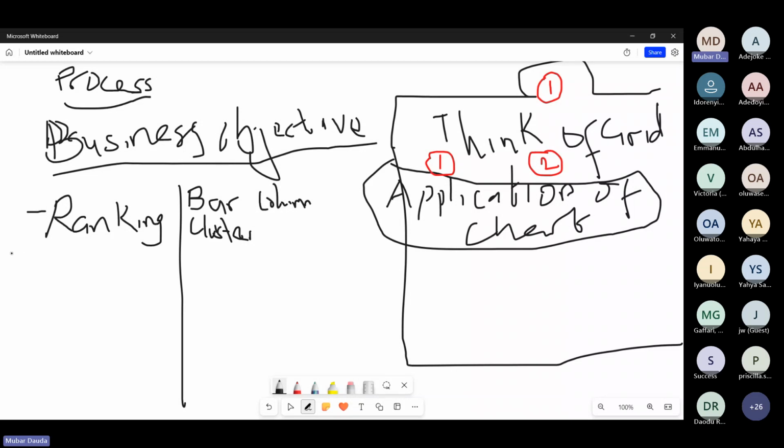And after that, we have trend. If you want to show trend, there are charts for trends too, which is line chart. We have area charts, we have combo charts. And another type of chart that we have for business objective is geography.